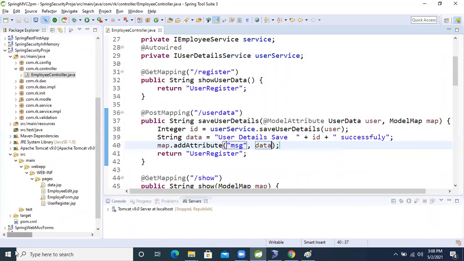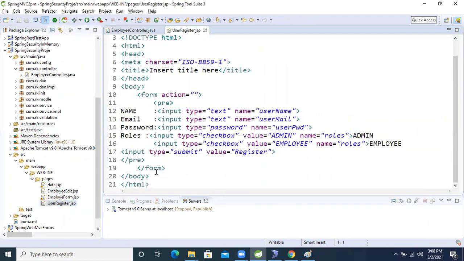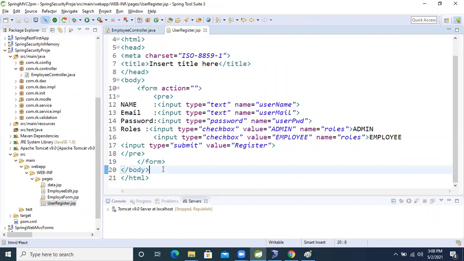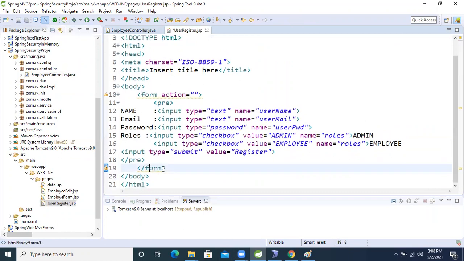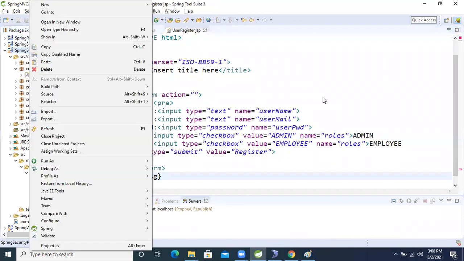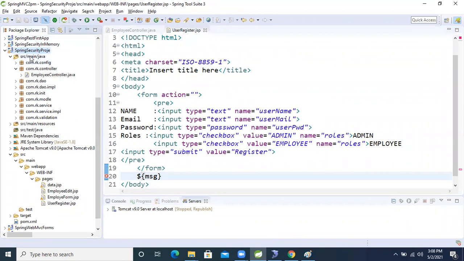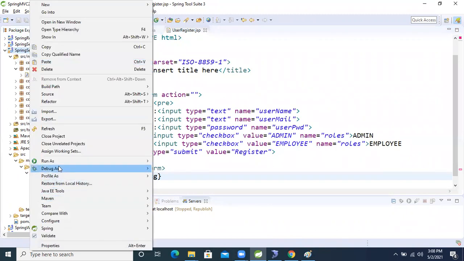Okay, so now let's run the application and we will see whether our data is being stored or not. We want the message also, so in the page the dollar symbol expression with msg. Fine. Let's run our application one more time. I'm running the application again.